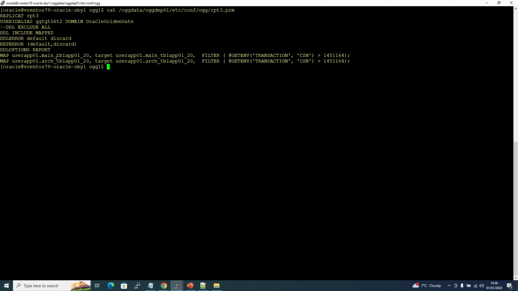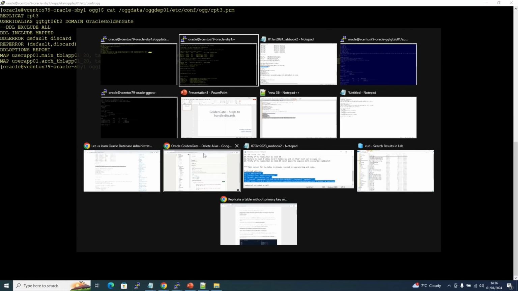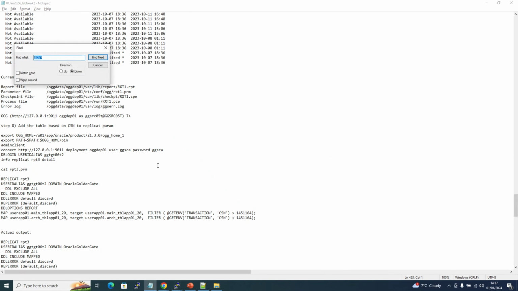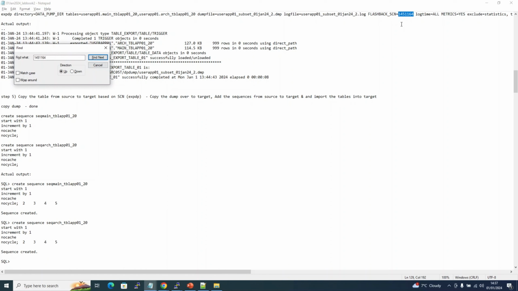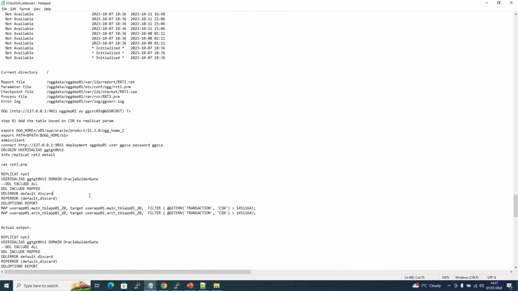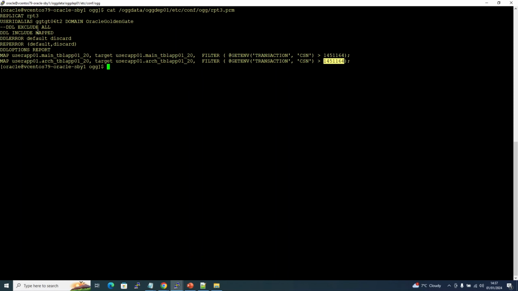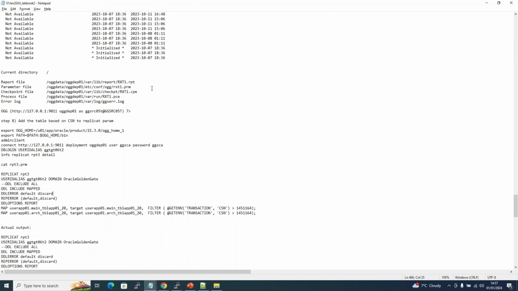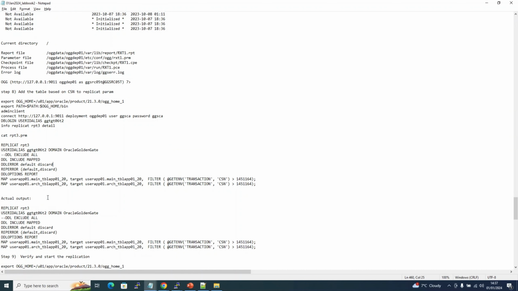Alright. These are the two tables and the filter is based on the SCN, and that's the SCN we wanted to start from, because that's where the pump was extracted. Alright. So replicate RPT3 is the process name, and DDL include, DDL error discard, report error discard, DDL option report. Alright, let's go forward.